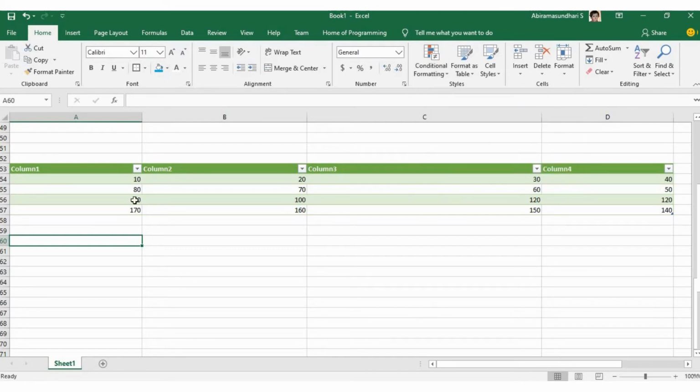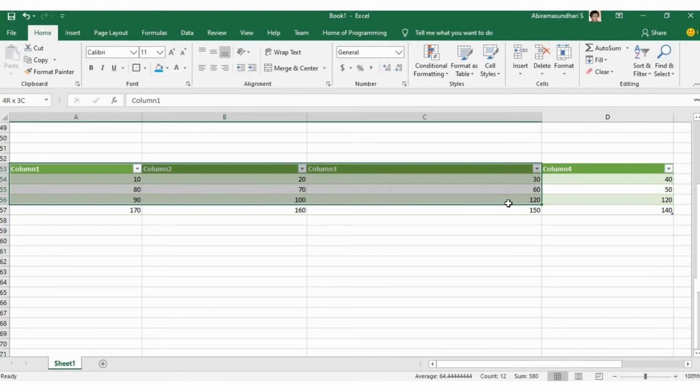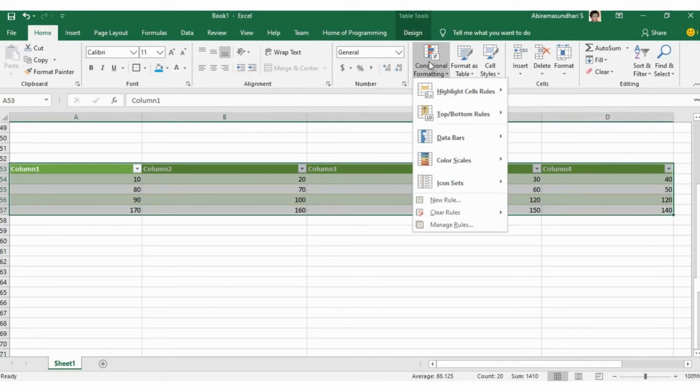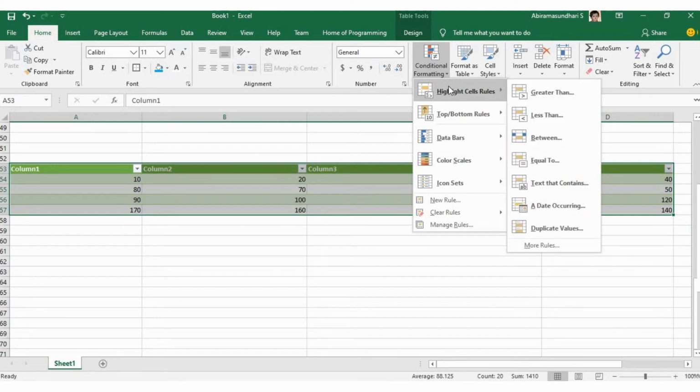Now I am going to select these particular cells and apply some conditional formatting. The first option is highlight cells rules. In that I have options for greater than, less than, between, equal to, text that contains, and duplicate values. In this particular selected data, I have repeatedly given the value 120.